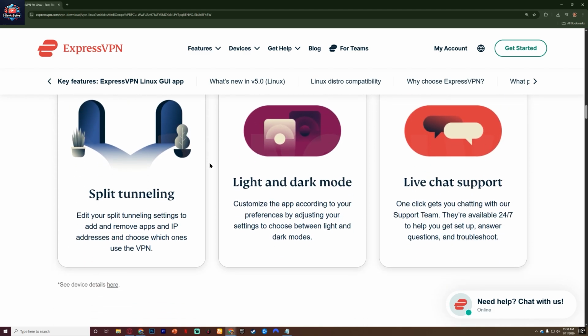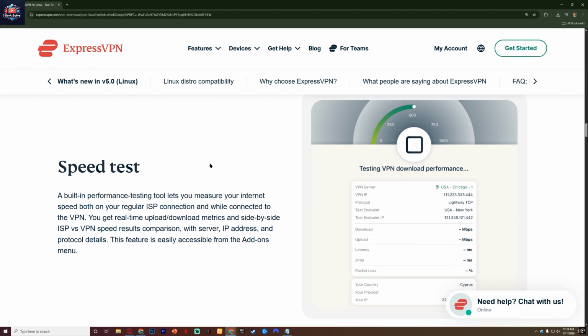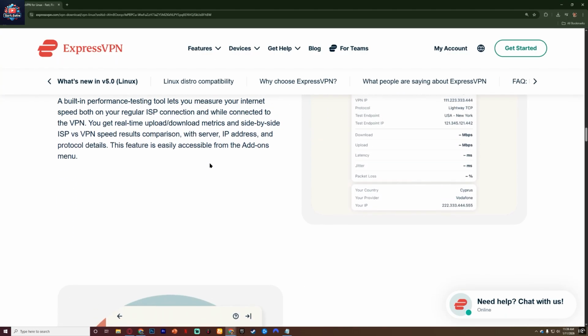With these steps, your Linux device will be fully protected, your IP hidden, and your internet connection secure every time you browse.